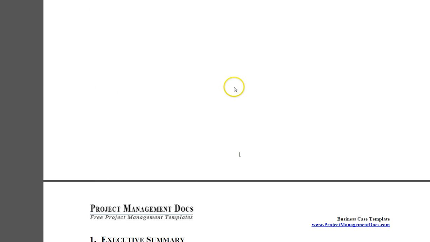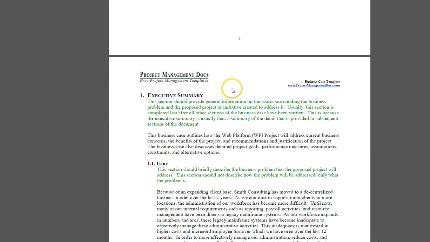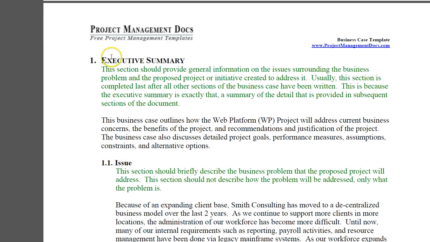So let's go really quick through this one as well. So executive summary. This section should provide general information on the issues surrounding the business problem and the proposed project or initiative created to address. Usually this section is completed last after all the sections of the business case have been written. This is because the summary is exactly that, a summary of the detail that is provided in subsequent sections of the document.